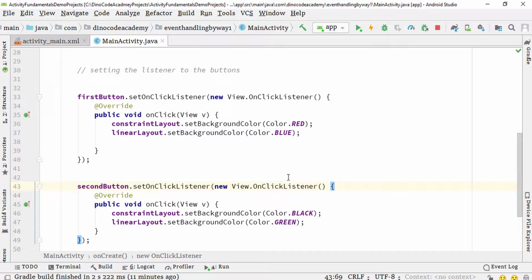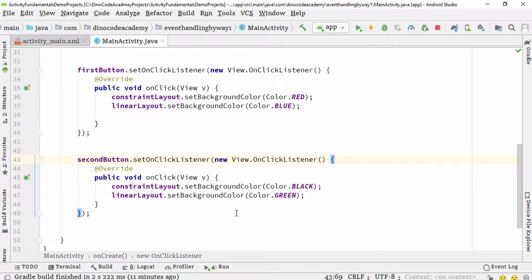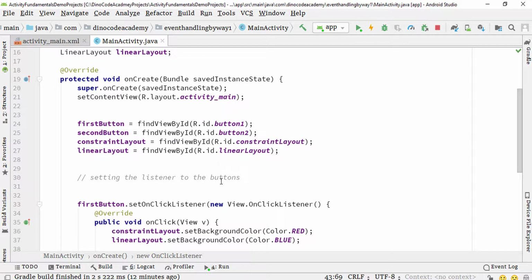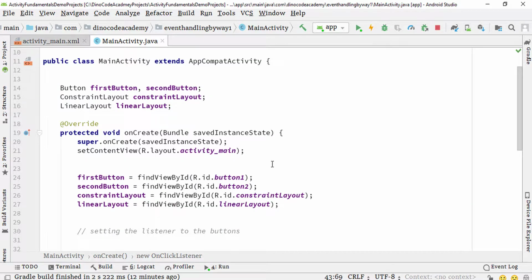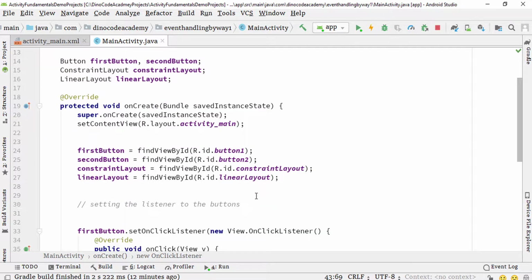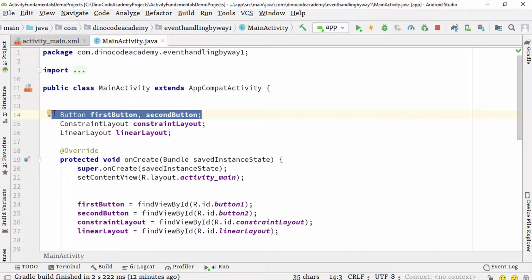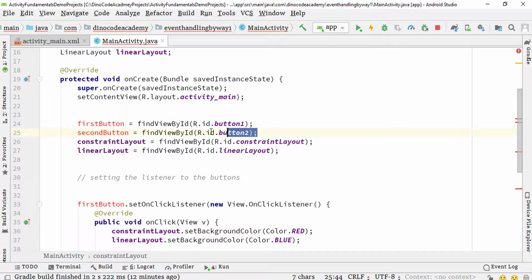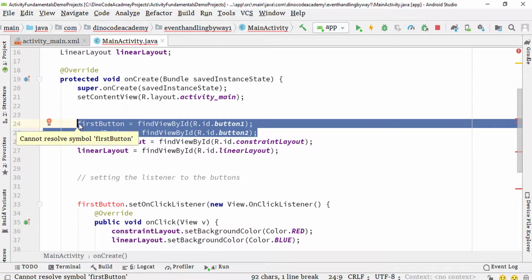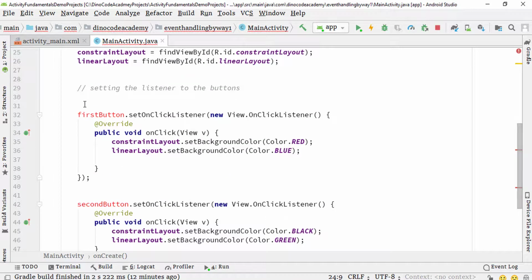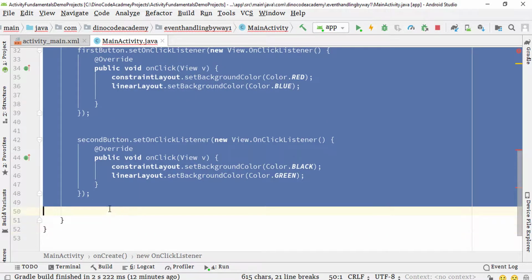So head back to your Android Studio. Before implementing way 3, I'm going to make some changes inside this project. I'm going to use the previous project to speed up the process, so that I don't have to code the things again and again. First, I'm going to make this button a comment, and also remove this button code and this listener code from here.